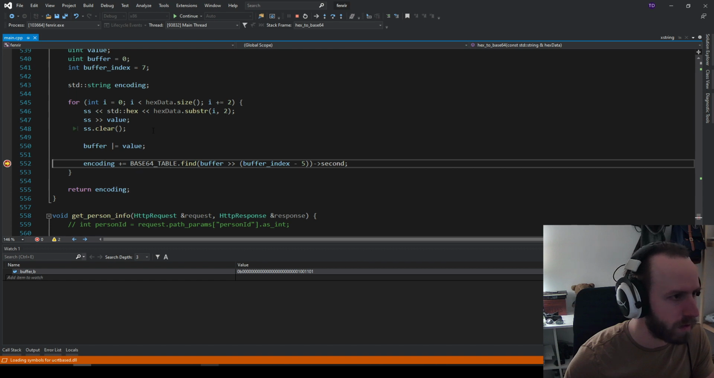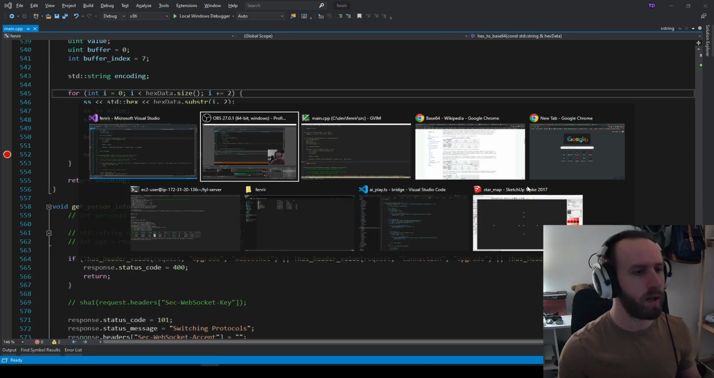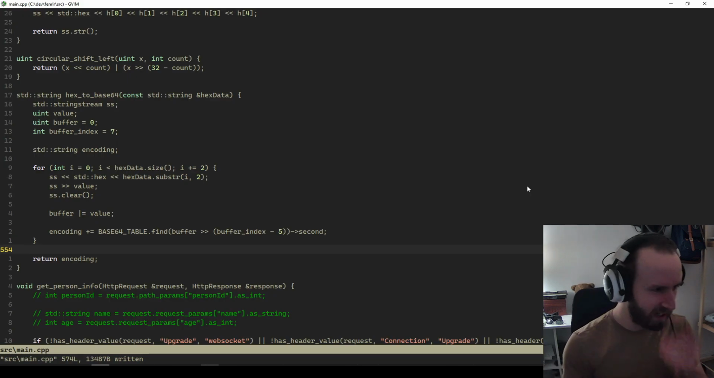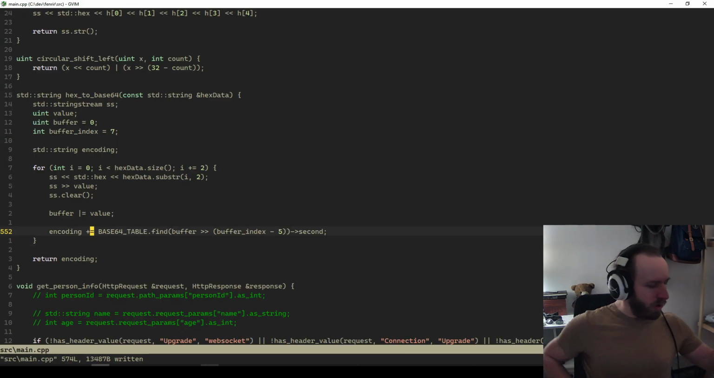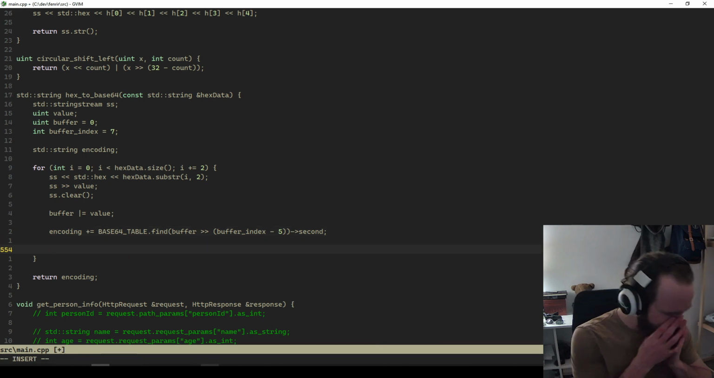So the encoding is the empty string. After this, the encoding is capital T. Boom. Okay, we're getting there. Now we've written it to the buffer. We've extracted the 6 bits we want from the buffer and written them into the encoding. Now we need to update the buffer.